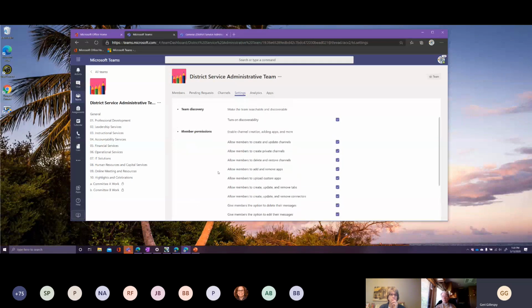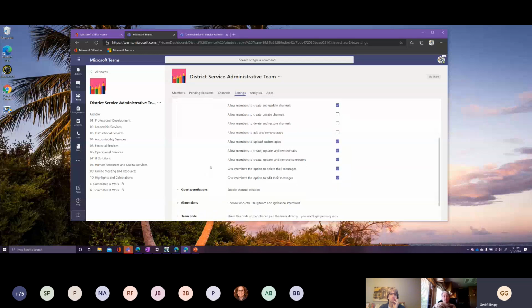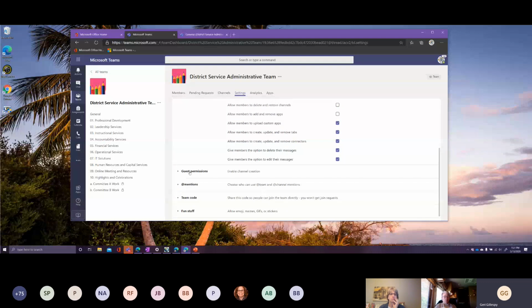Member permissions. Now, owners cannot take permissions away from other owners. Owners can take permissions away from members, but owners cannot take permissions away from owners. So that means that if you have owners in the team, they still can do all of these things. But members, you may want to unclick or allow or not allow. It just depends on the ownership that you have. If you have new members, I always suggest for people that have new people that may not have been trained on Teams, you may want to make sure that they cannot create private channels, they cannot delete or restore channels, they can't remove apps, things that are not going to mess up the team you created. You can always give it back, but when you have new members that really aren't understanding what to do, sometimes it's good to take those permissions away.